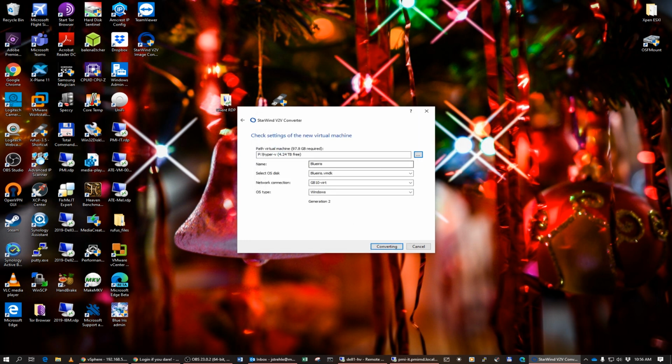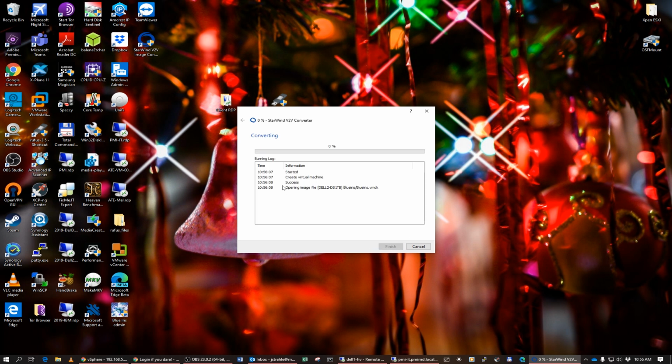So it's going to call it Blue Iris. It's Blue Iris VMDK. Windows, it's going to be a Gen 2. And let's go ahead and click on convert. So we've started now at 10:56. This probably is going to take a bit of time. That is a rather large hard drive. 100 gigs, going to take a while to copy.